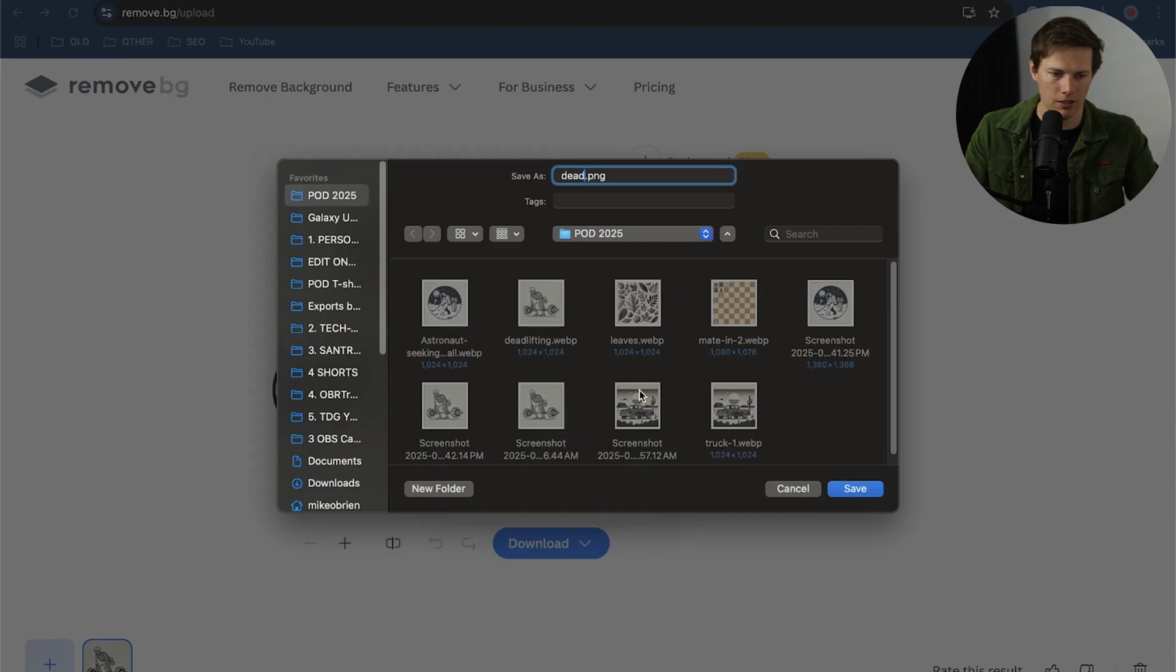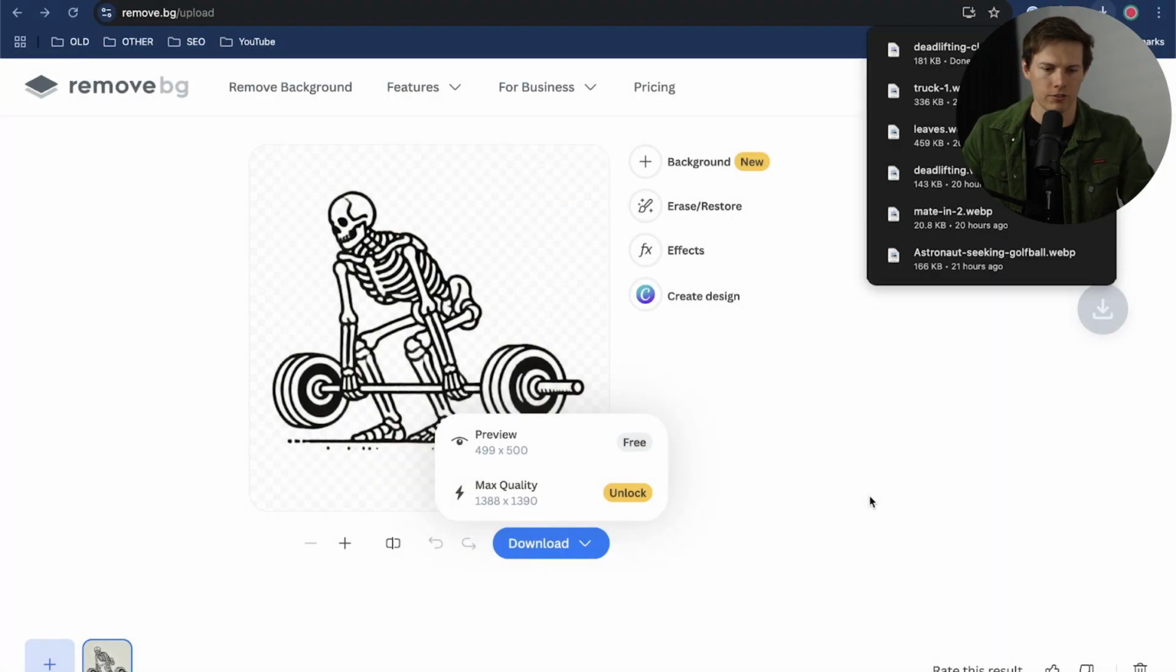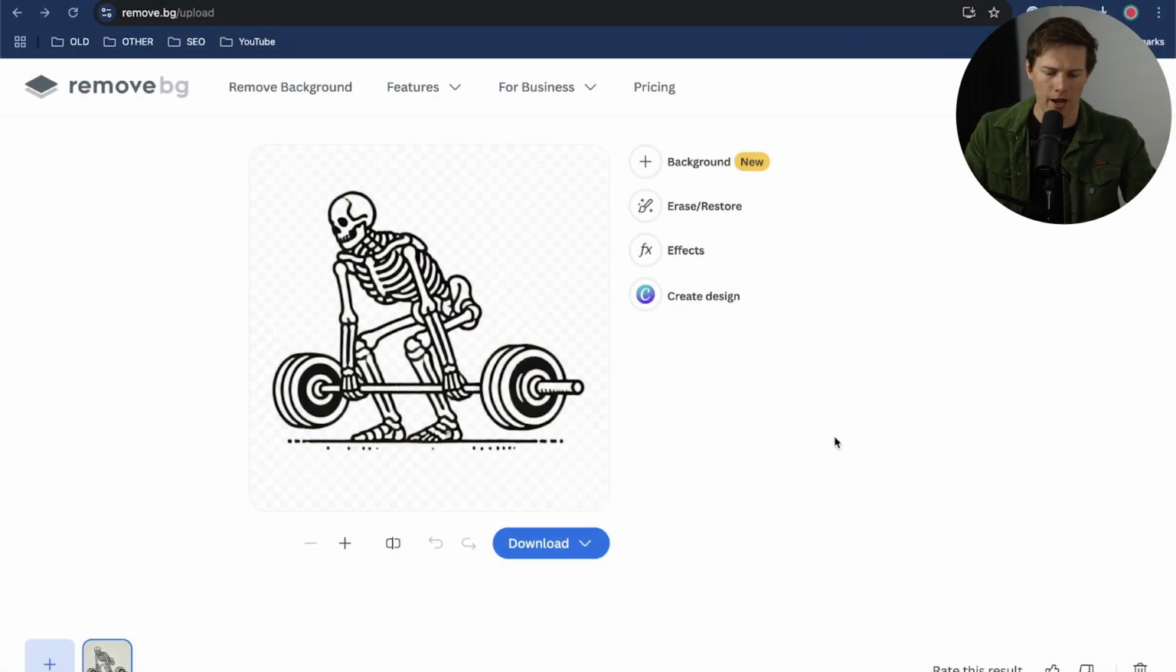We'll call this deadlifting clear background. We'll save this one. But I actually do have Photoshop, so maybe I'll just remove the background in Photoshop myself so that I can have a high quality one to demonstrate for you guys. But like I said, you could always upgrade or you could scale this up. It might look just fine when we go back to Canva.